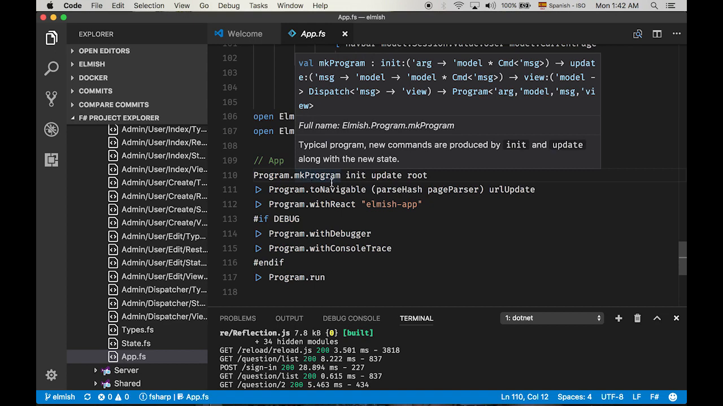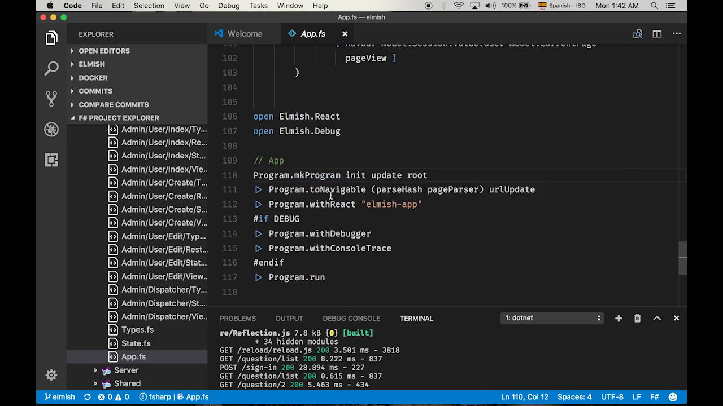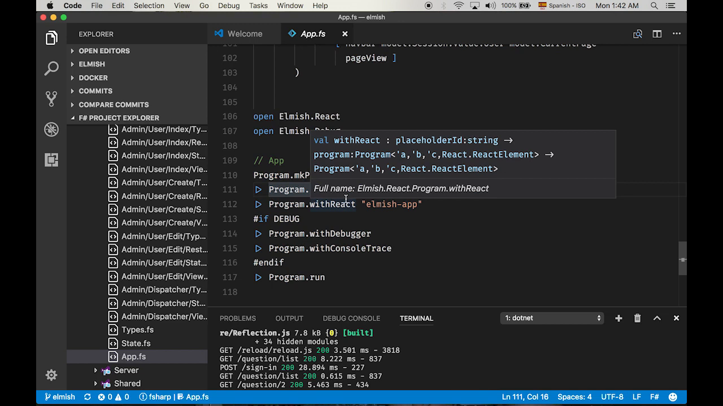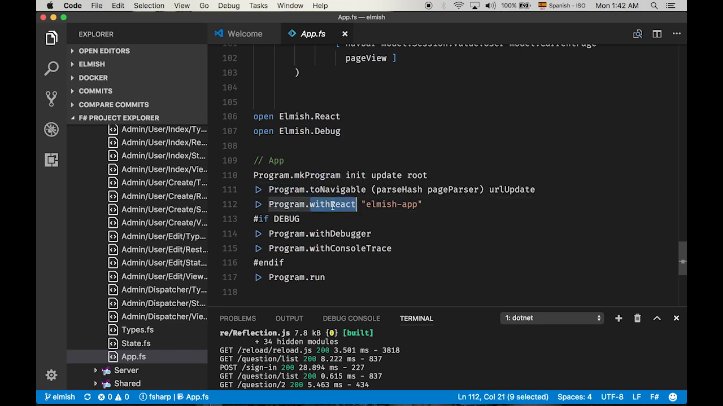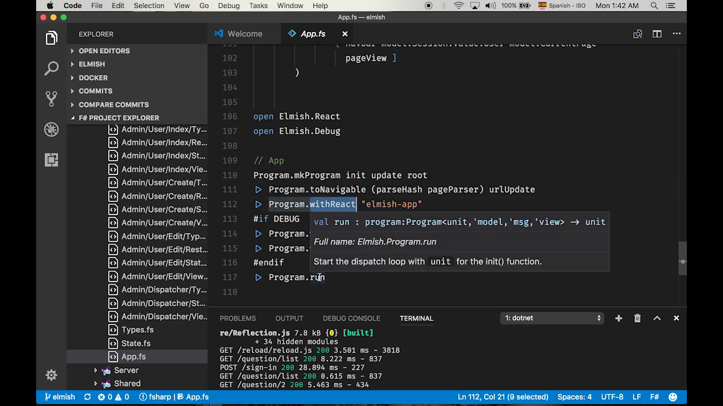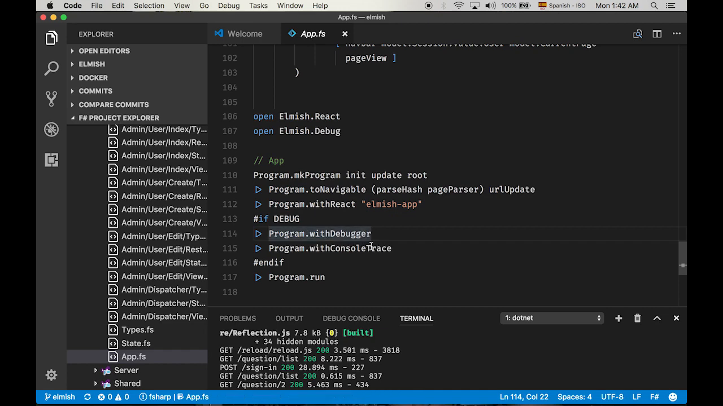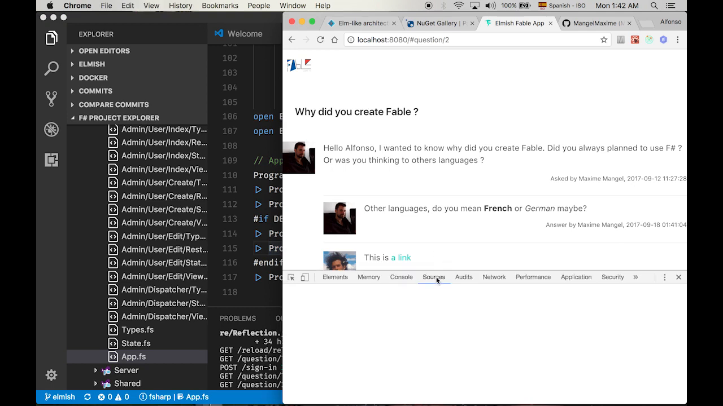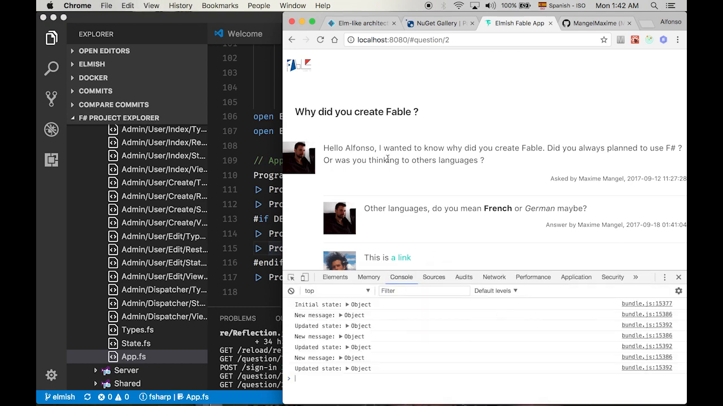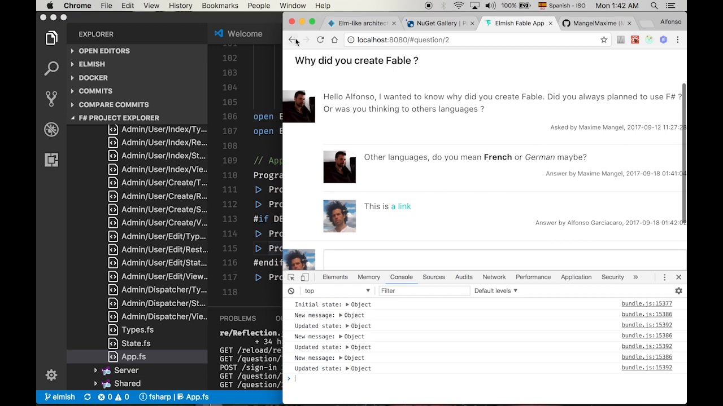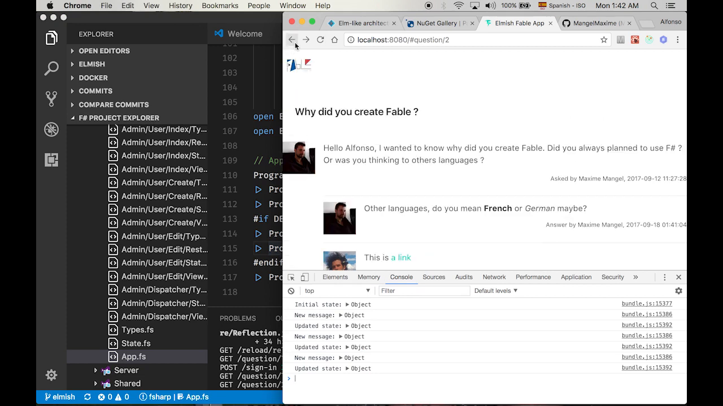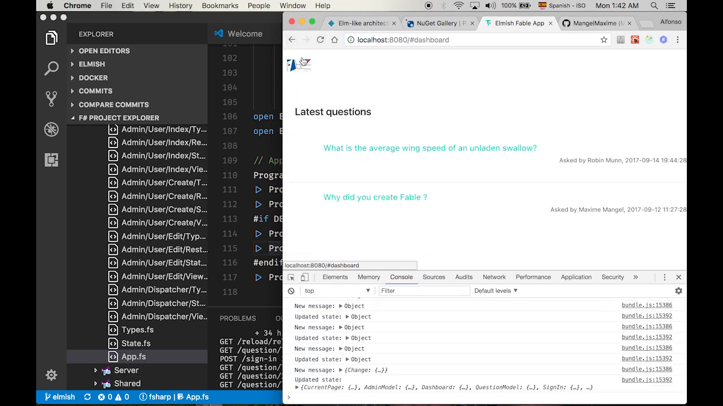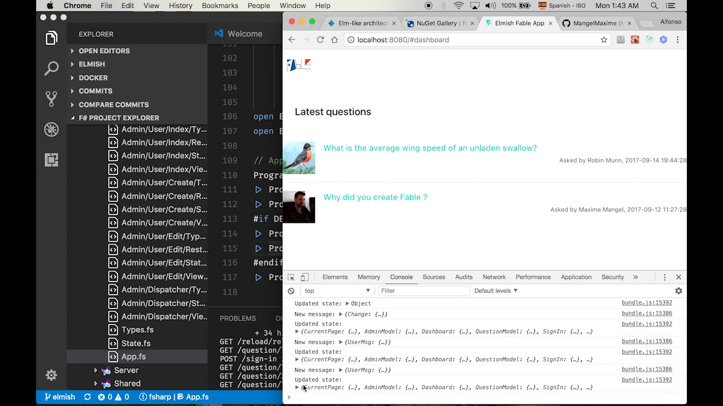So this, at the end of the Elmish applications, you'll usually see here, which is a way to invoke, to create an Elmish program. And you have several helpers, for example, to create a navigable program. You can create a React application. Then finally you run the program, but also we can use a debugger and trace changes of state in the console. Let's check the console.